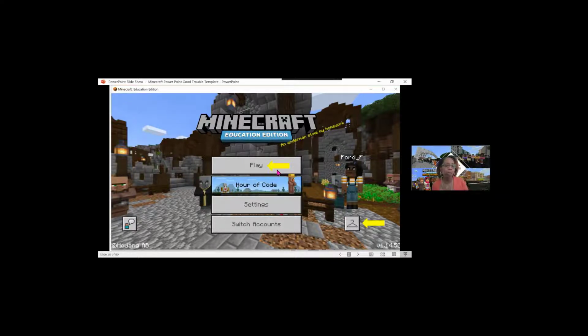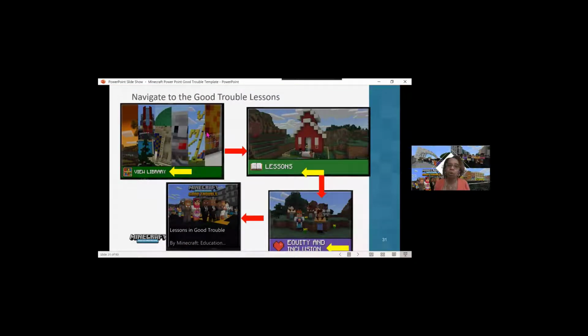So we are going to go ahead and press play, guys, so we can go ahead and get set up. This is if you want to change your skin, but we're not going to spend a lot of time on that because we really need to take off. Let's see. Once you get into the Minecraft world, you are going to go to the world, click View Library.